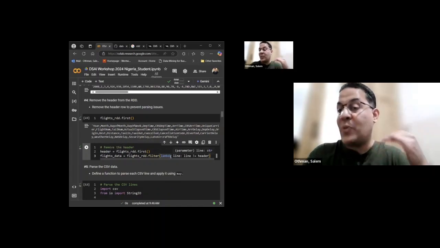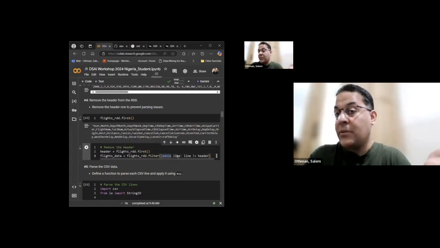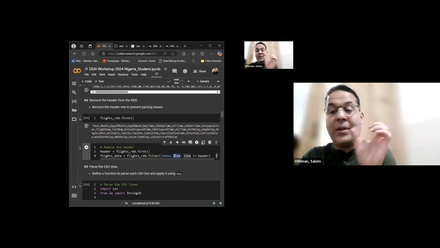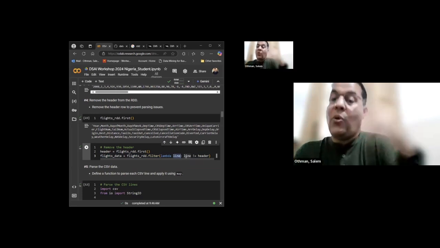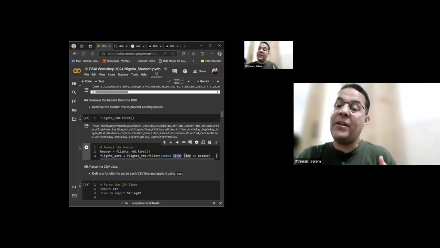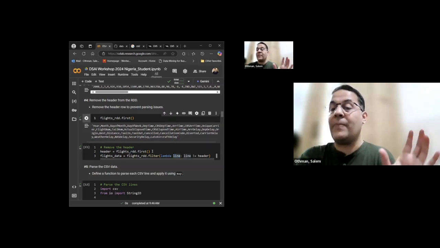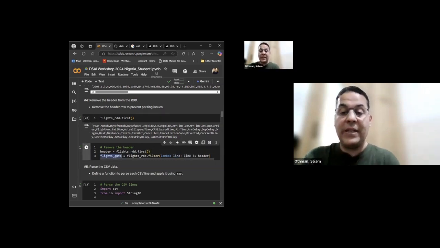So I'm assuming also that you know what lambda is in Python. But now here in lambda, you can write x, y, z. We name the variable line. So go over each row in the data and return all of them except the header, this one. So we don't need the header. Okay, so now we have this RDD.